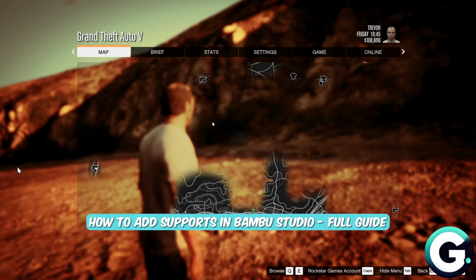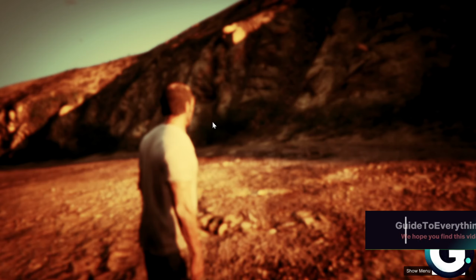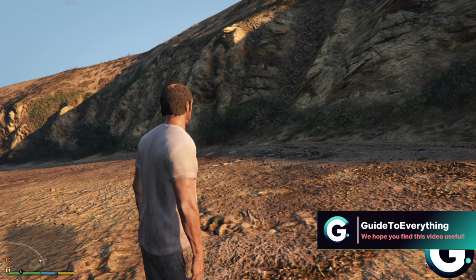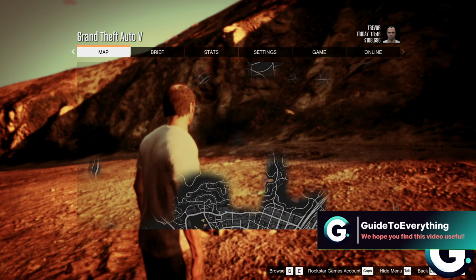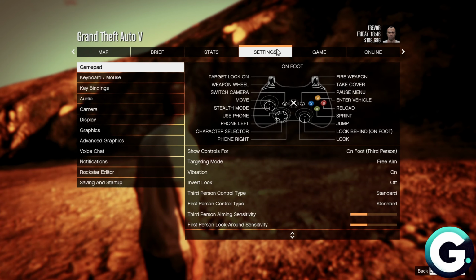In today's video, I'll show you how you can fix texture not loading in FiveM with invisible roads, invisible buildings, and more. So basically, the first thing that you want to do is to head over to the main menu of your GTA 5 settings, and from here, navigate through the settings category.